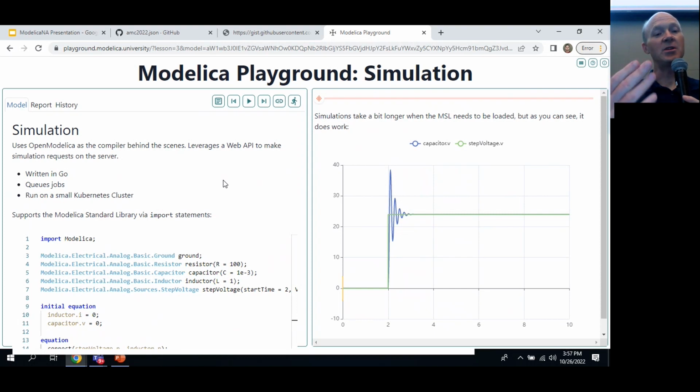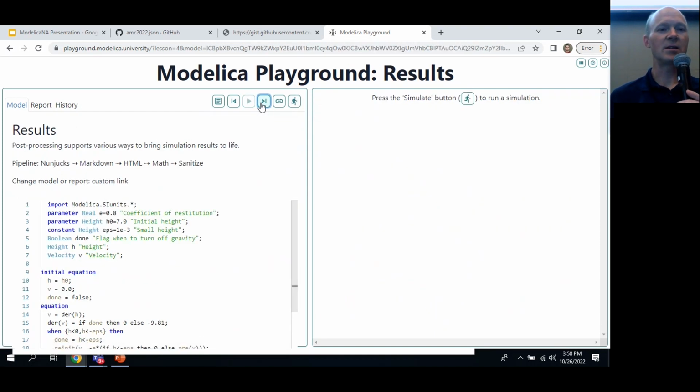So this is the simulation part. I don't think it's actually looking to see whether you import the Modelica library or not, and that's when it decides whether it needs to load it or not on the back end. So that's the basics of simulation. Again, you just press this button to simulate. So if we go to the next slide, I guess.